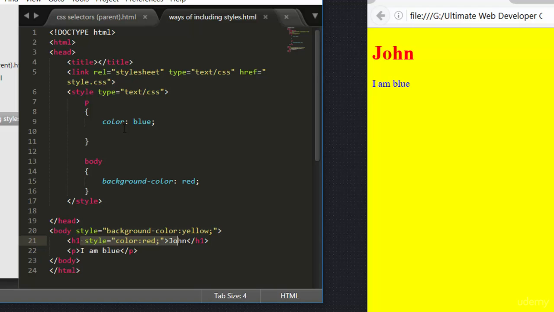So that's it. I hope that you have learned a little bit and also cleared your concept about how many ways you can include CSS styles and which one to prefer when. And what the advantage of inline style is and what the disadvantage of inline style is.